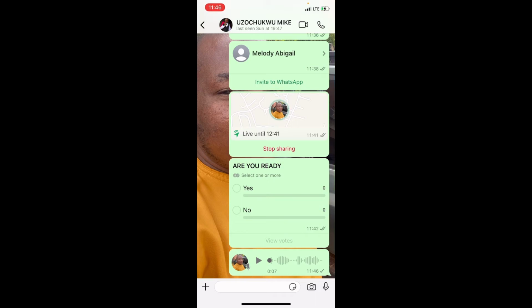Then you have the option of camera, which allows you to take a camera recording of yourself and then send to him or her. So to use that, tap on camera and follow the on-screen guide to capture your face. So let's make it practical.